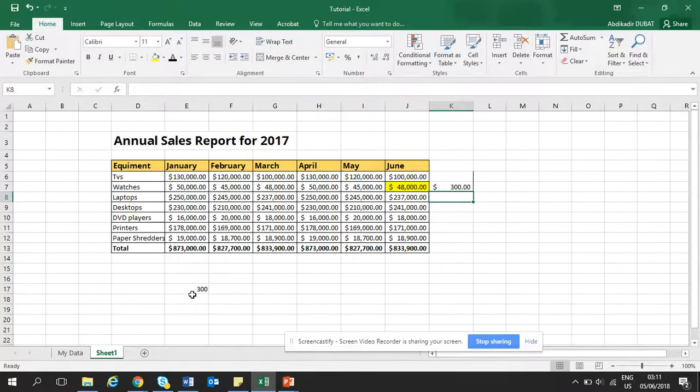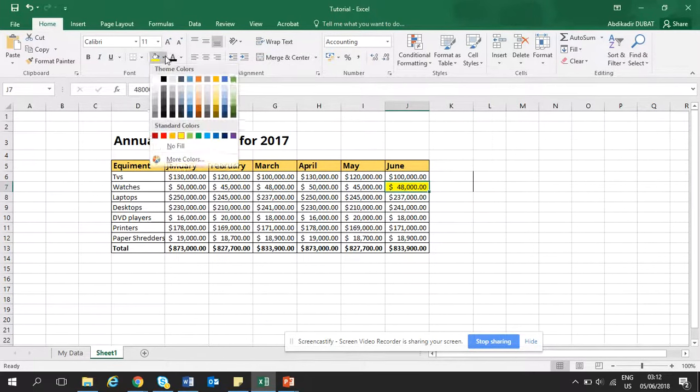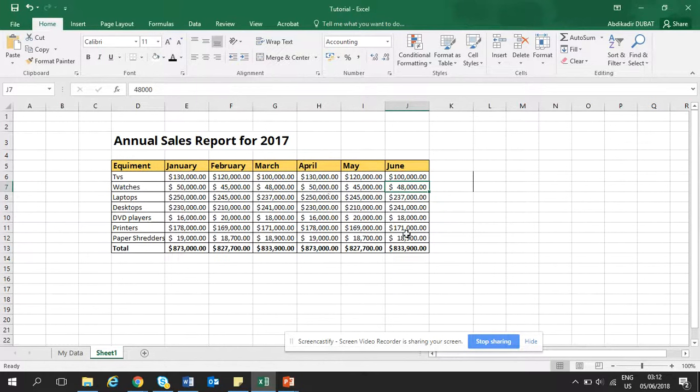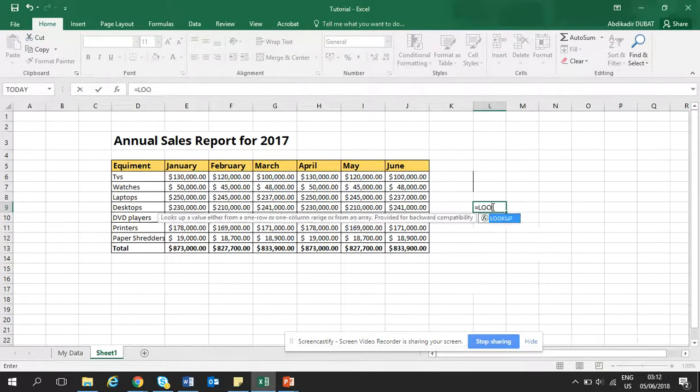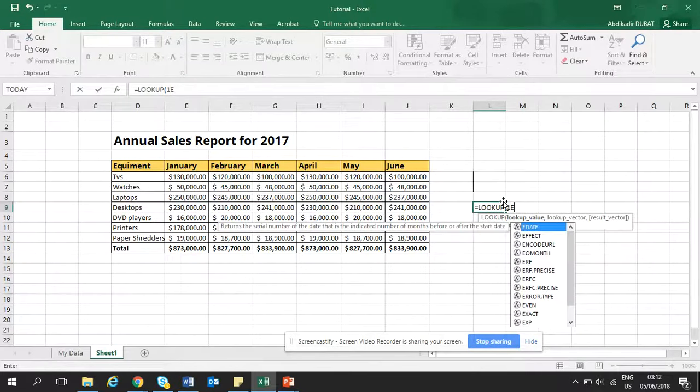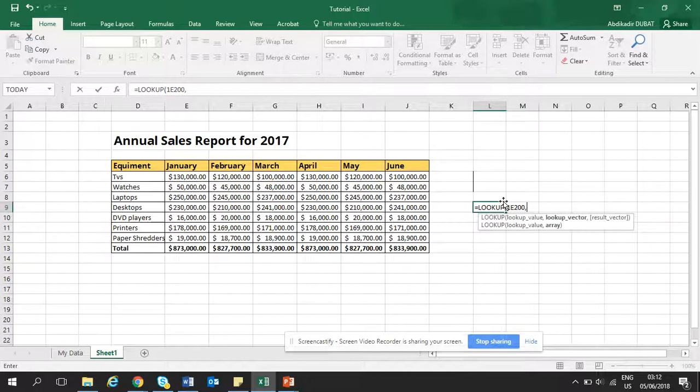So which means once you have very big data in Excel and you want to find the last number in the row, it becomes very easy. And this time, I'll try to use it for the column, because I used it in the row. You have to try also in the column. So I just say equals LOOKUP, I use 1E200, and let me select this one.